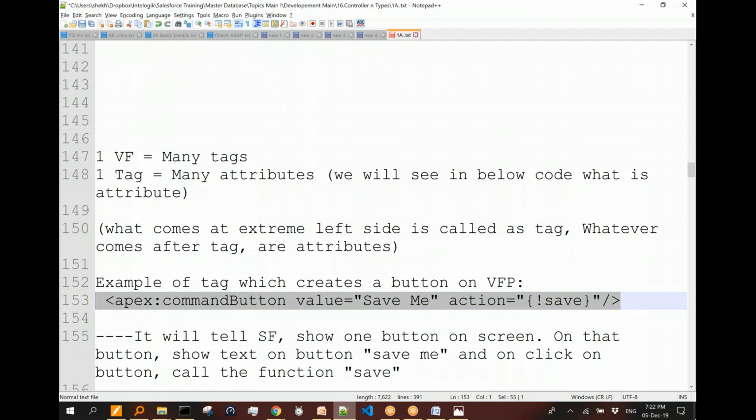Value save me, very good. And action save, superb, very good. What is the meaning of that? Don't worry, I will tell you. But please note here, whatever comes left is called a tag. Whatever comes right after that, in fact, whatever comes after the tag, is called an attribute. So what actually is it going to give you?